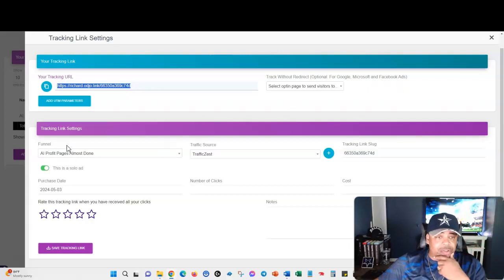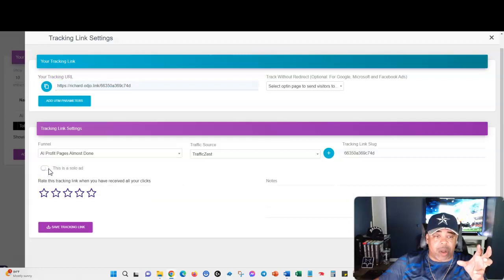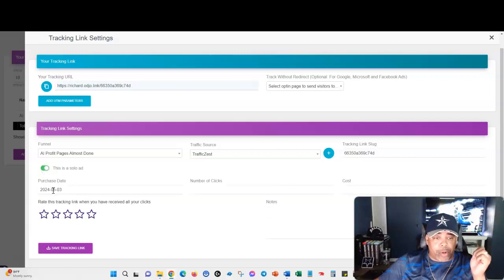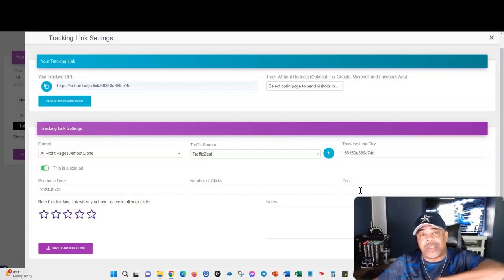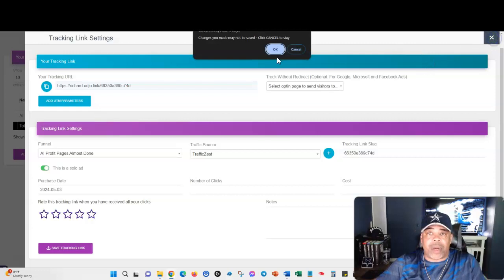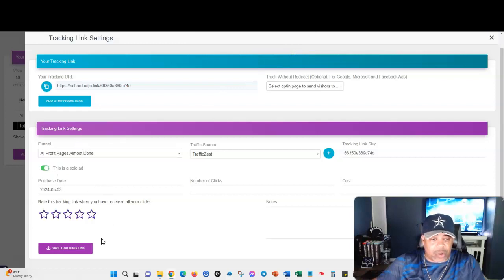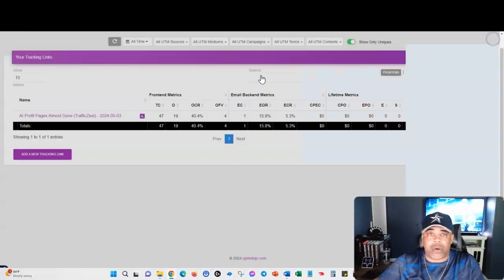Okay, so you're going to have your settings down here. You're going to have the funnel that you chose. Your Traffic Zest is your traffic source, whatever traffic source, and you can put unlimited traffic sources in here. You can toggle this on, off, give it stars, your purchase date, the number of clicks that you purchase, and how much it's going to cost, because all of this is important. It's going to tell you inside of this system, Opt-in Dojo, so you can easily make money with solo ads, how you're spending your money, how you're investing, okay? Let me cancel this, and I did toggle that, so I'm just going to click save. The tracking link is saved. Now I'm going to close it.